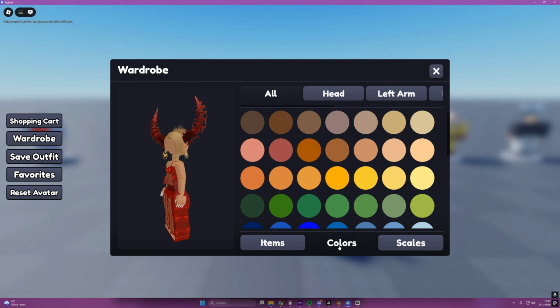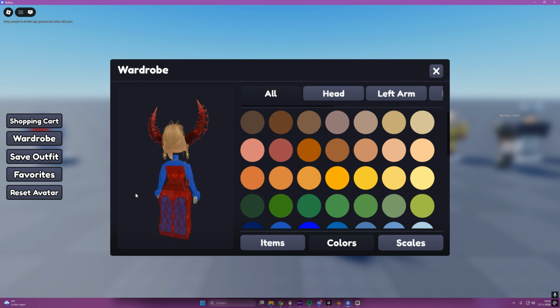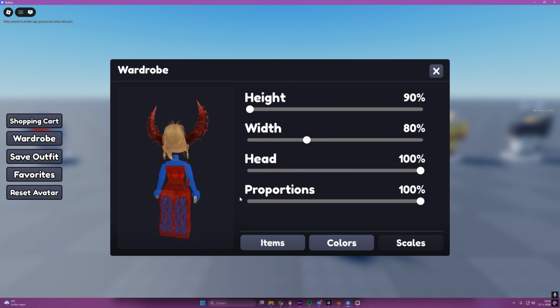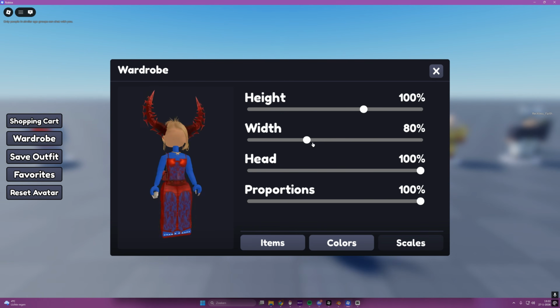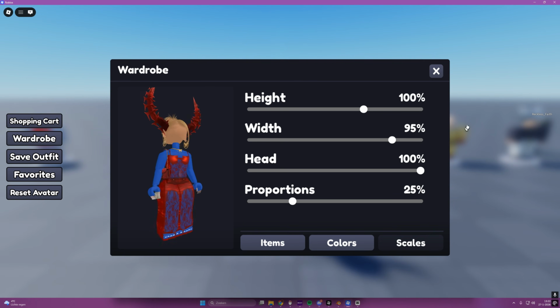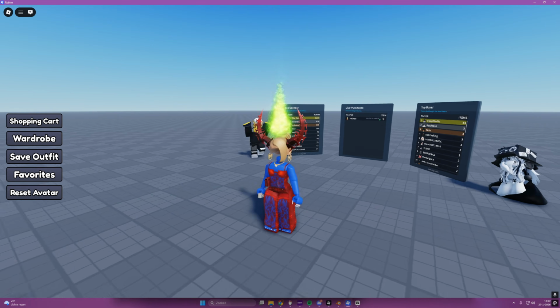Alright. Then you have a wardrobe system. Here I can, for example, change the color of my bundle. So I can change to green, for example, blue, whatever I want. You can also choose individual limbs. You can also play around with the scale. So I can make it higher. I can make the width bigger, head smaller, whatever I want, proportions. And then I look different.